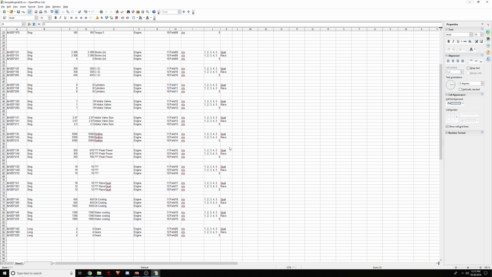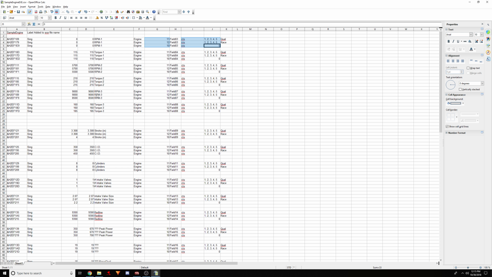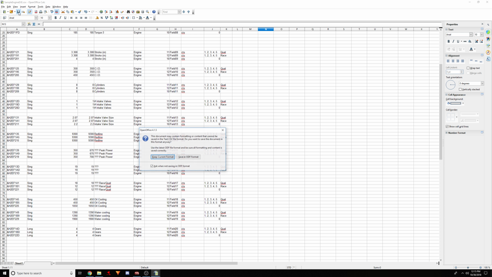No, just minimize that, copy paste all the stuff that you need into your engine sample as we went through, save it, and when it asks you to save it, make sure that you click keep current format. If you save it in ODF format, you messed up the whole thing and you will need to redo it. You'll not come back to the CSV format, the text as CSV file format. So make sure you keep current format. That's the most important part.